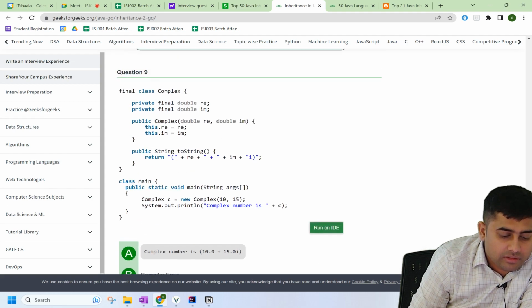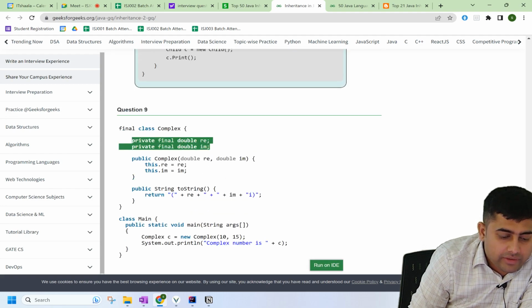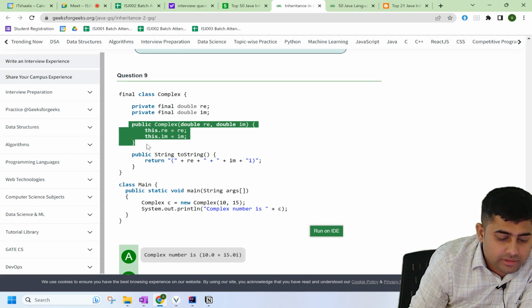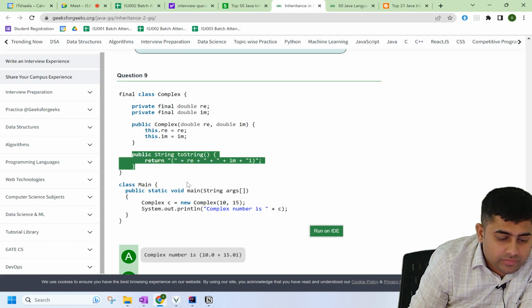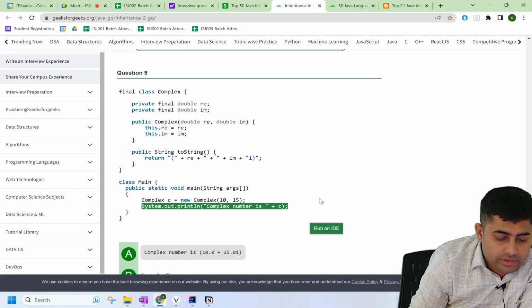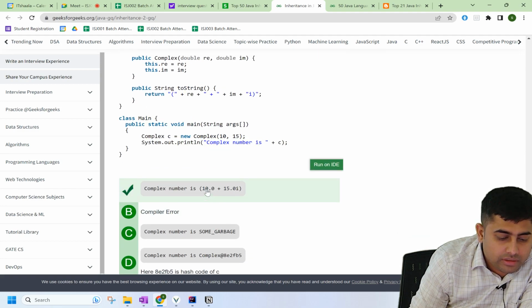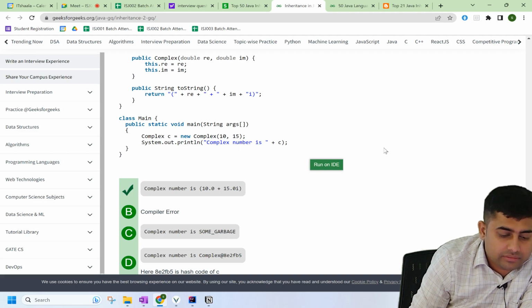Then this one, complex. What they are doing? Private constructor, toString. Complex c equal to new Complex, तो क्या कॉल होगा, 10 and 15, तो ये कॉपी होगा 10 and 15 यहाँ पर, ठीक है, और फिर ये प्रिंट होगा c, ठीक है. So complex number is 10 and 15.